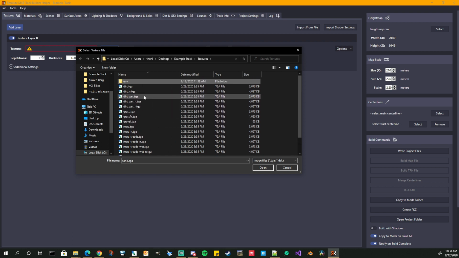Everything I need, all my normal maps, all my textures, and that's what you're going to be doing anyways as you go and accumulate textures from your sources, your online sources, or even other tracks you've worked on before. Just copy them into your project.